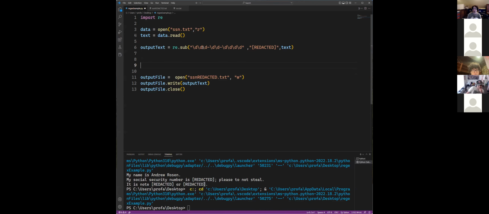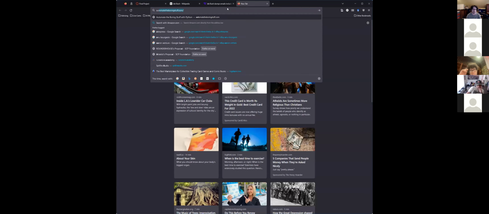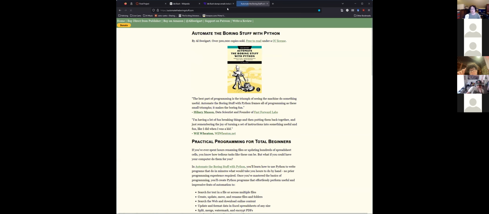So there are different kinds of character classes. Now, before I completely forget about these things, where can you go to learn more about these wonderful regular expressions? In general, the first place is the other book that I have stored in our syllabus, Automate the Boring Stuff.